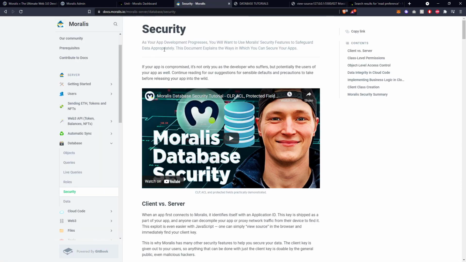So the Moralis server does give you other ways in which you can secure your data. And there are two main ones which will be covered in this part of the course. The first one will be class level permissions, and the next one will be object level permissions. So we'll think of class level permissions as CLP, and object level, or access control lists, as ACL.